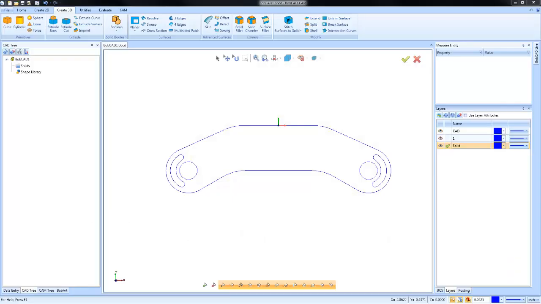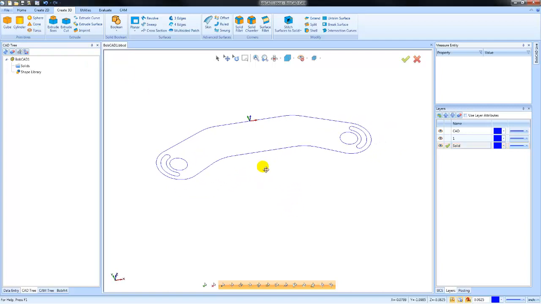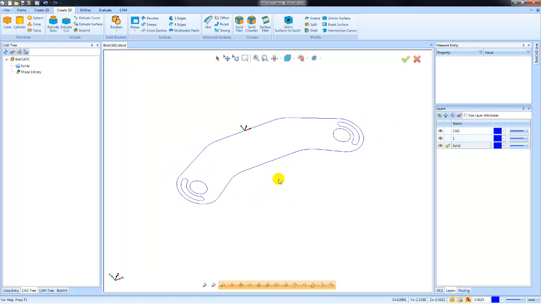Hey everybody, so in today's video we're going to take a look at some of the solid modeling tools BobCAD has to offer. Surface and solid modeling are similar. Some of the standard primitives you'll find within the BobCAD system are cubes, cylinders, spheres, cones, and torus. But you can also take any of your 2D sketches and convert them into 3D solids using simple extrude functions. So let's go ahead and take a look at that.